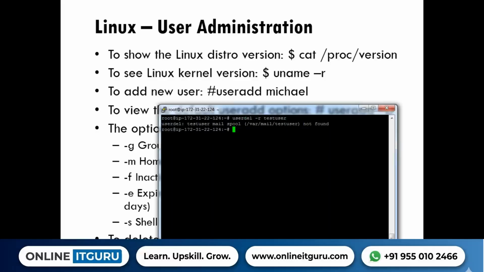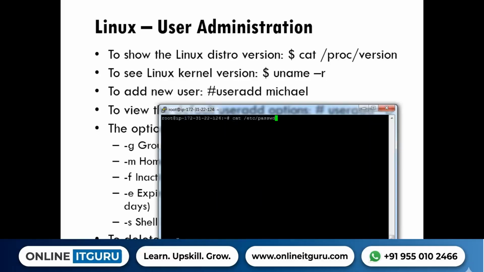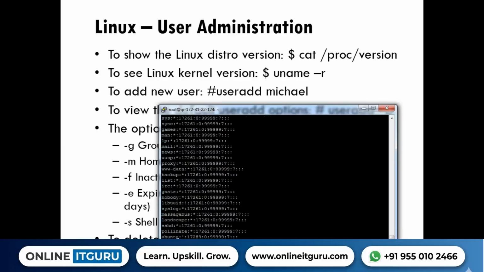So I've just deleted it. If you see this information under the /etc/passwd and shadow files, the entire line will be removed. See, after my case, we don't see the test user information. And in the same way in the shadow file also, the entire line will be deleted here. So only MyCare is available.